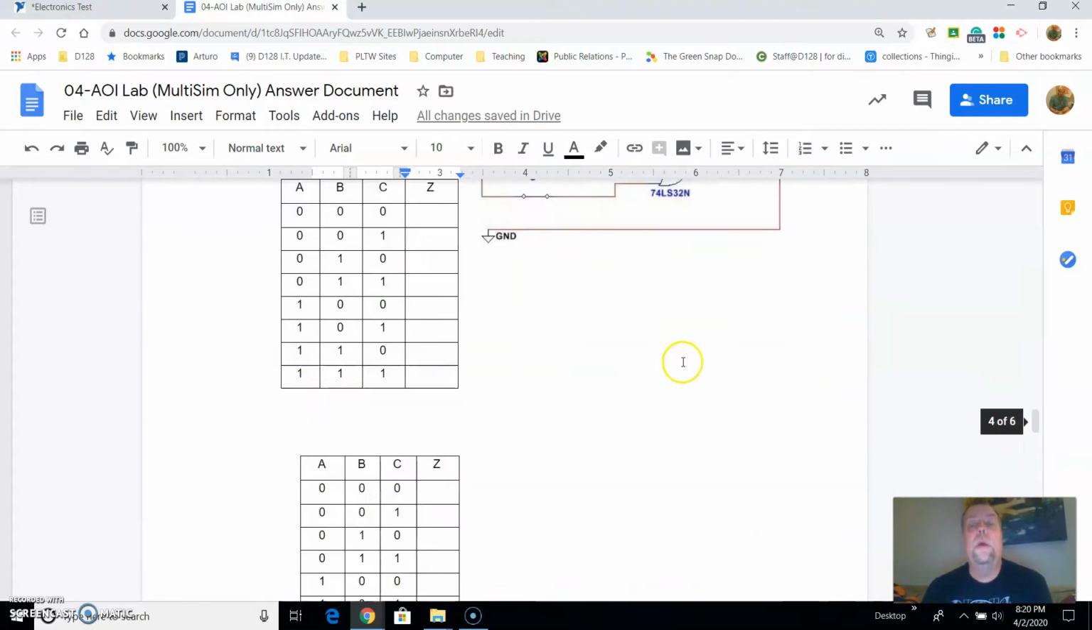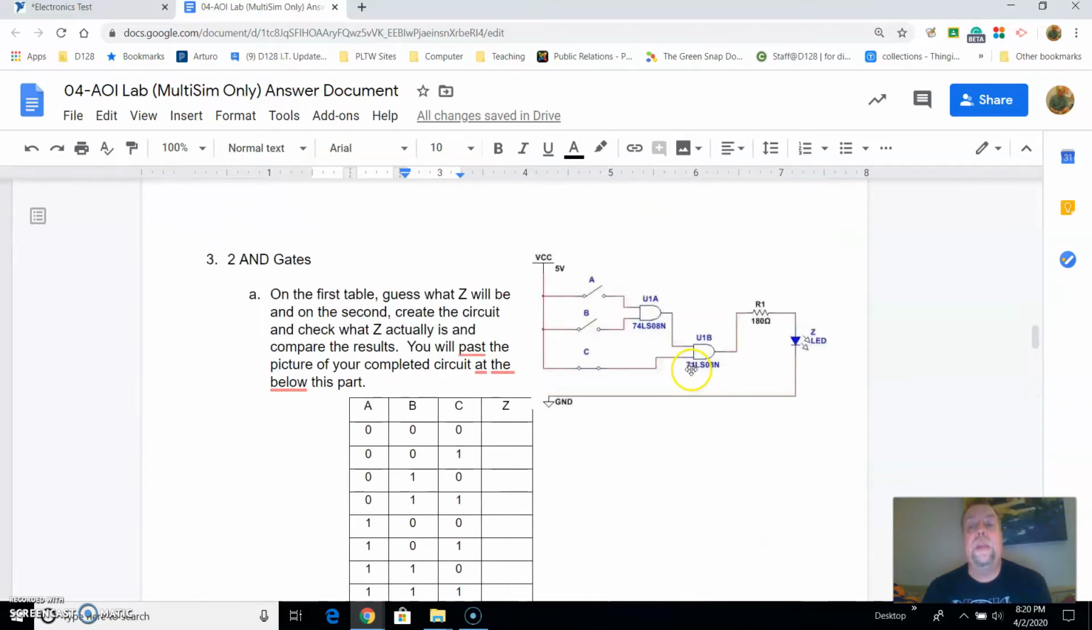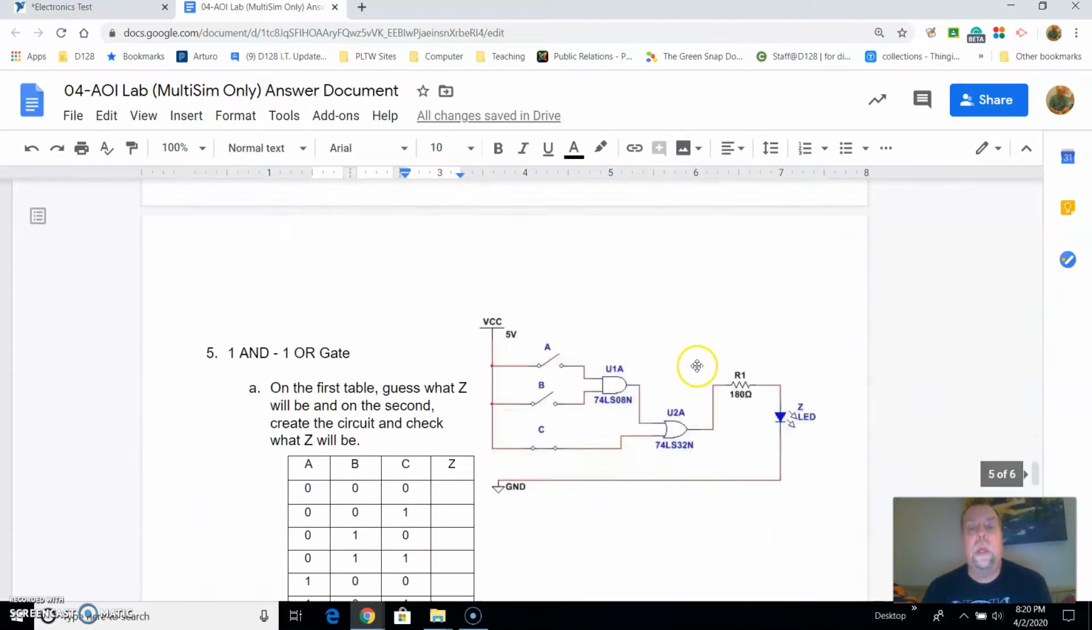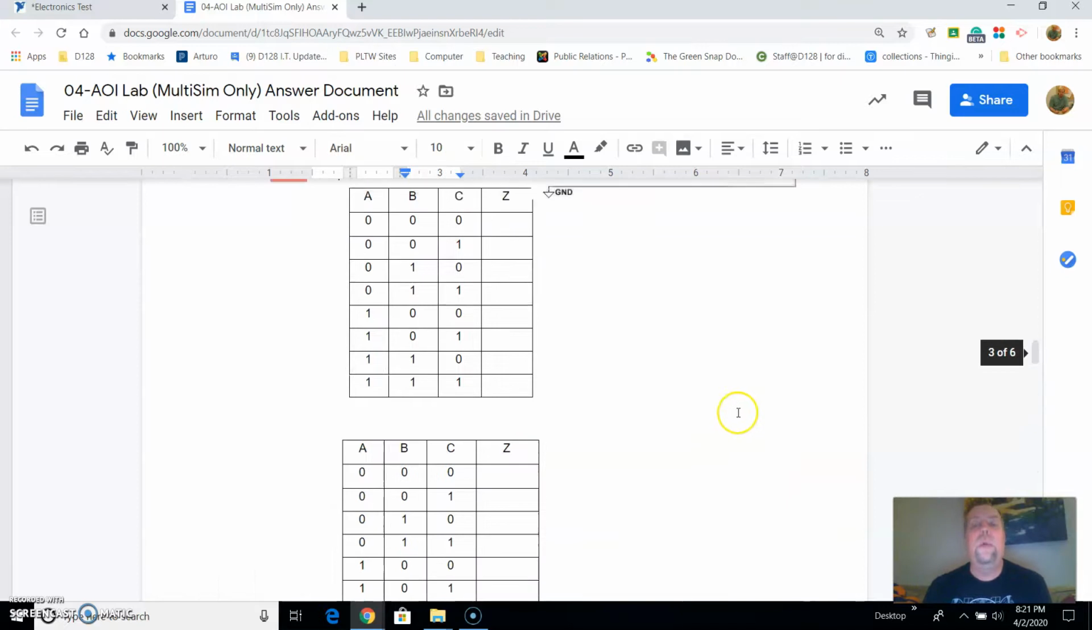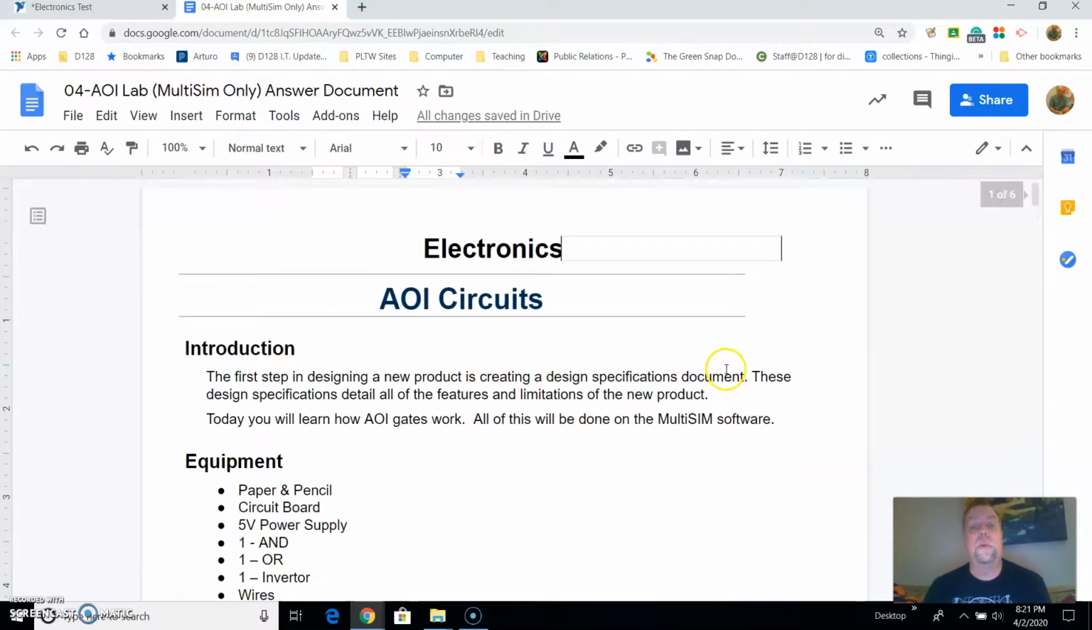And then it's two AND gates here, then 2 OR gates, and then an AND gate going into an OR gate, and the third one just going straight into the OR gate. So I'm going to help you get started with this by setting this first one up here.